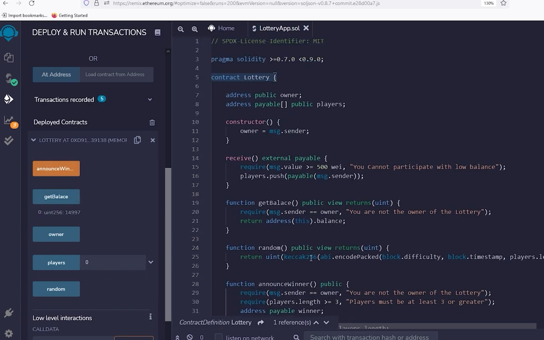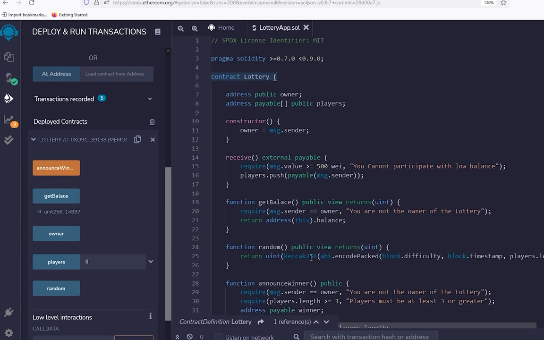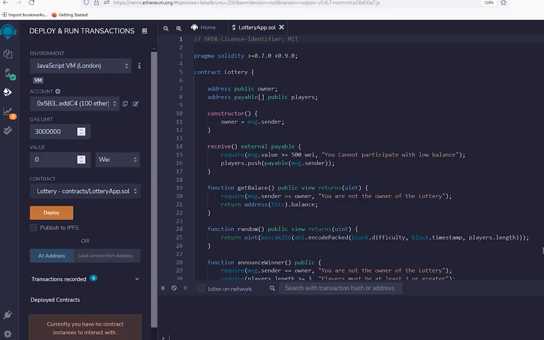So I will see you after a little bit of a break, and then we will deploy our contract on the real Ethereum blockchain. Hi, I'm back, and the next thing we are going to do is deploy our smart contract, or lottery app, on the Ethereum blockchain.